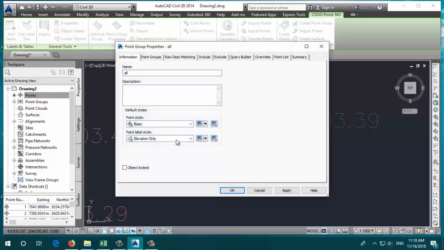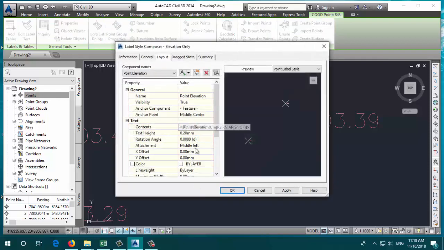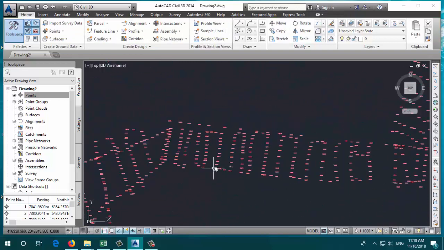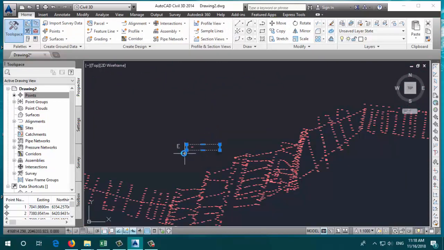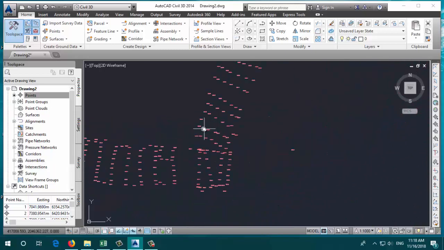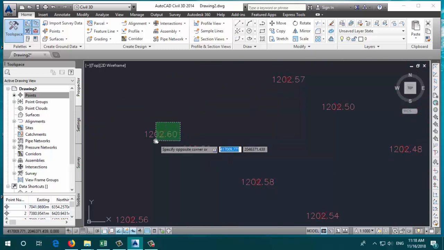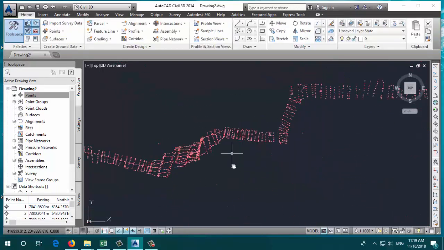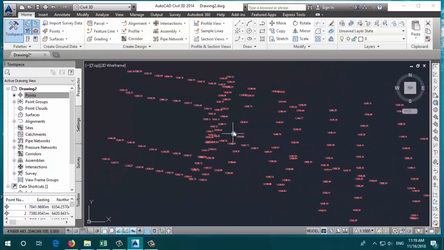If this is middle center, it will become at the center of the point like this. So now I can see and compare between the points. This is the elevation only. So this point is higher than this point by 4 centimeters. This point is higher than this point by 2 centimeters, and like that. This point is higher than this point by 4 centimeters, and the beginning of the work is here.